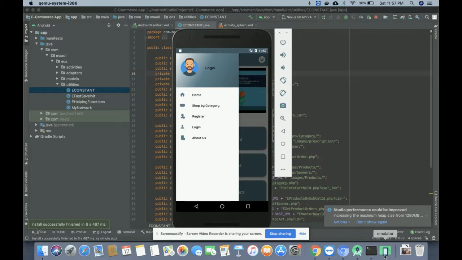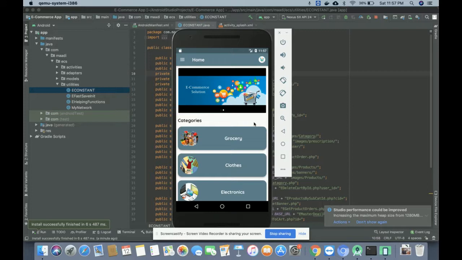Hello friends, welcome again. This is my new project, an e-commerce mobile app. I have developed this project using Android, and it's a Java-based native Android application. For the database, I'm using MySQL. And for connecting MySQL with Android, I have used a PHP-based API, right?